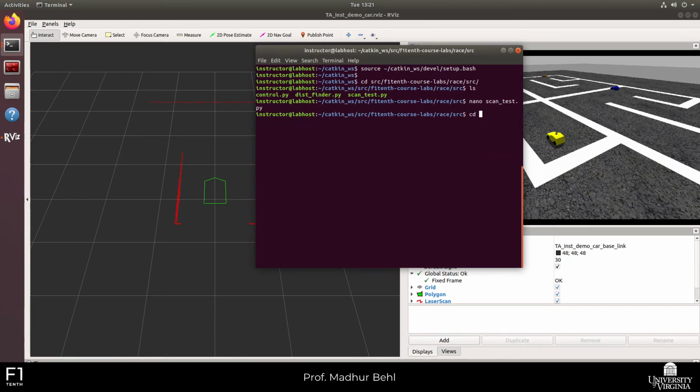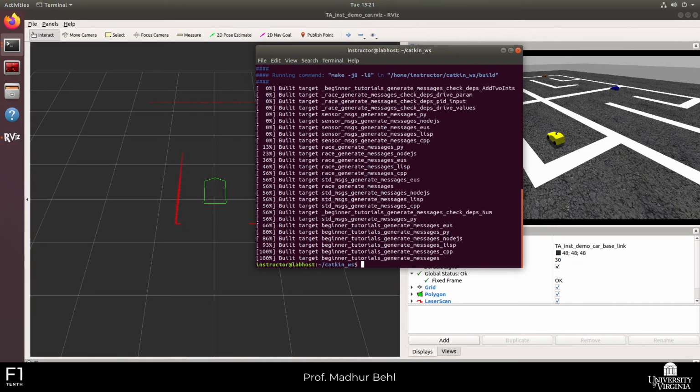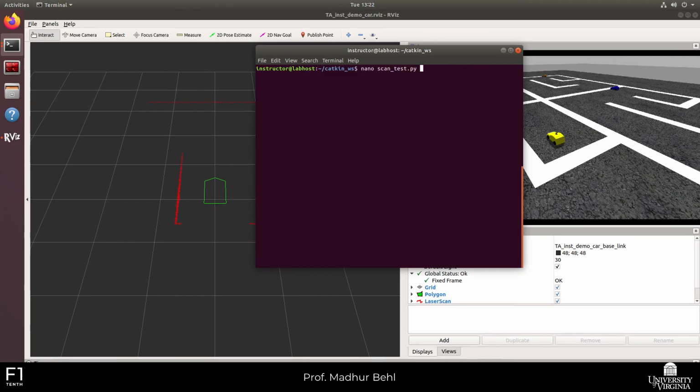And ideally, since we changed a piece of code, we should run catkin make again. Now you may not have to do this because it's just a Python script, so you can see the make didn't really do anything new, but out of habit we should always do this and source the file as well.